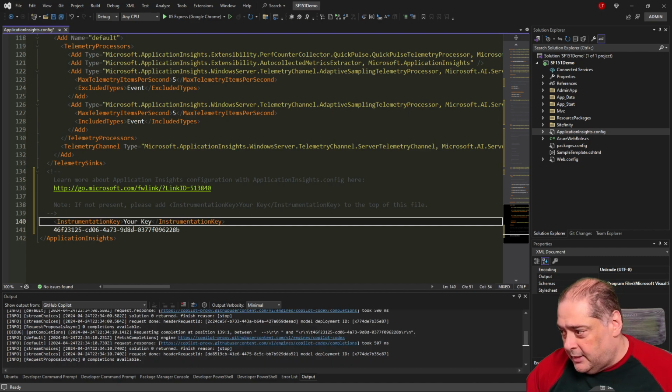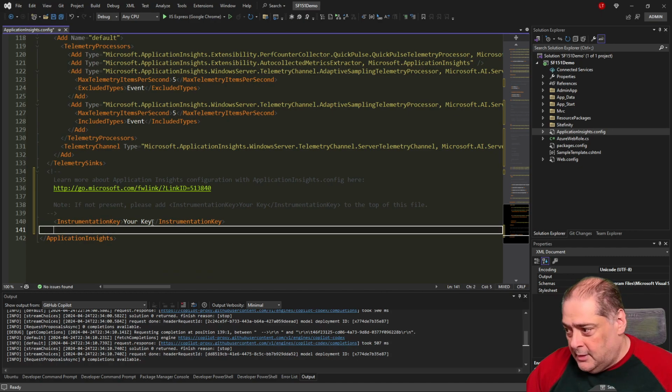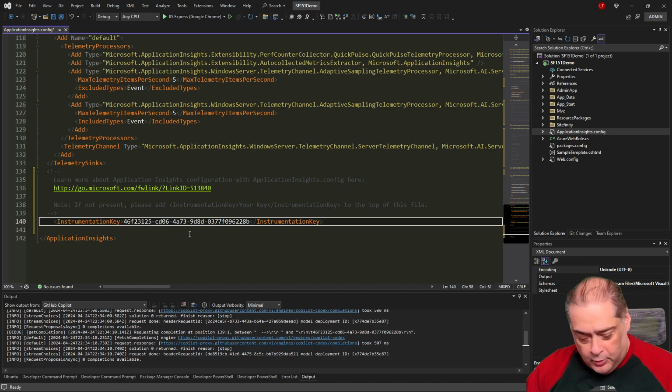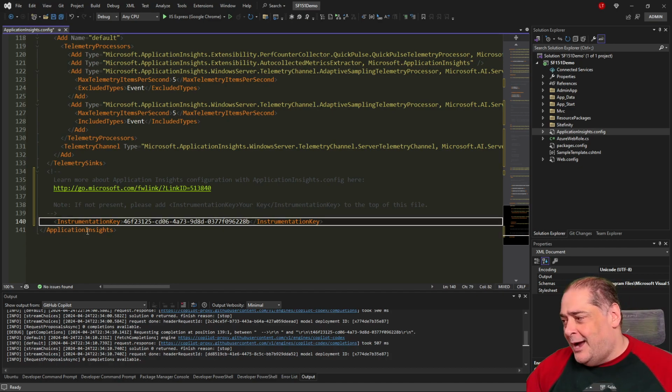And we will say, and now I'm going to take that key that I got from my resource in the Azure portal, and I'm going to put it right here instead of this key. This is the most important part, and it's okay that I'm showing you that key, because after this video, I'm going to delete my resources, so it doesn't matter if you see it.